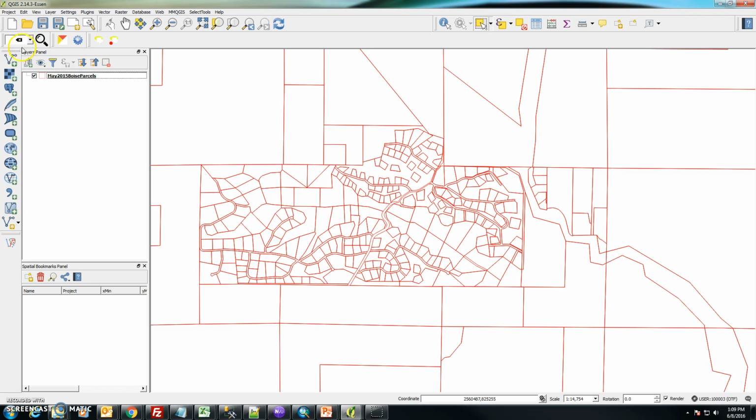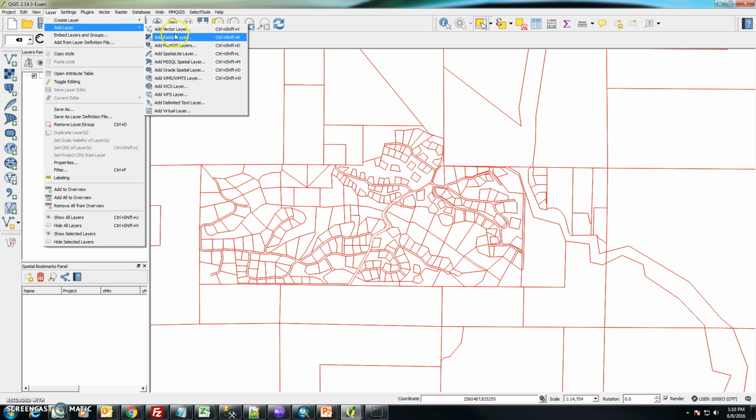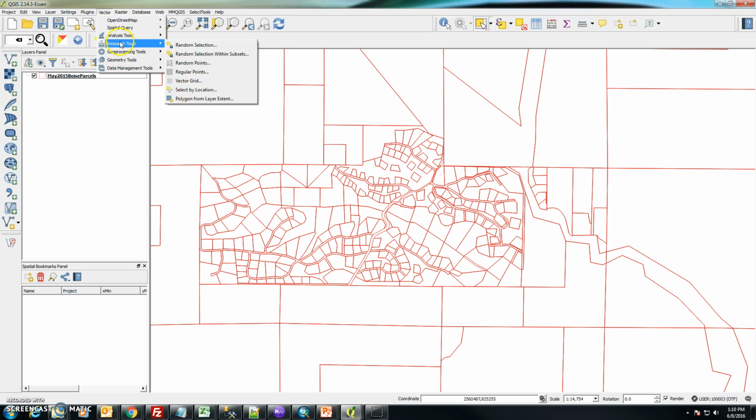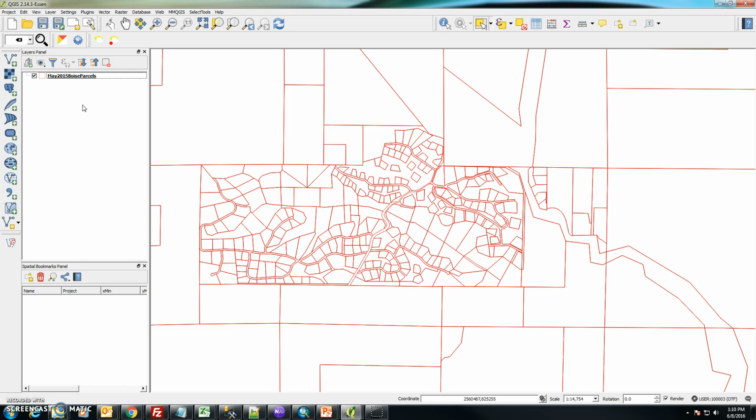Once you get that installed, add your shapefile or your vector layer. You can do it here, or you can go up here and go to add layer, add vector layer. I've already done that here. I've added the parcels in. So you'll notice that with those two plugins that we just installed, you'll have more items now in your vector tool set. The vector drop down is pretty important. There's a lot of tools in there, a lot of geoprocessing tools.